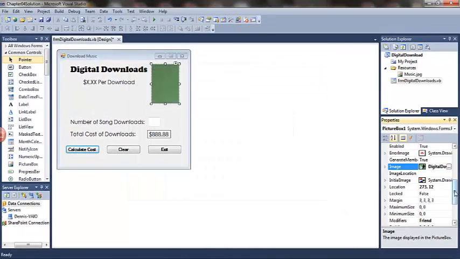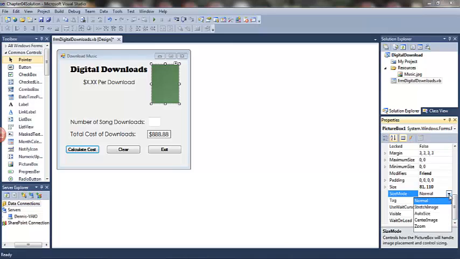Remember that we have several picture box properties. Size mode is one that we will use to make the picture fit the picture box. Experiment with some of these different size mode properties to see what effects you get.